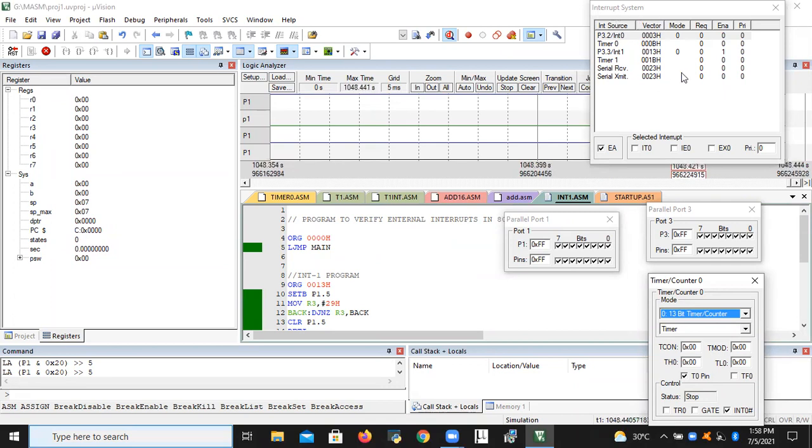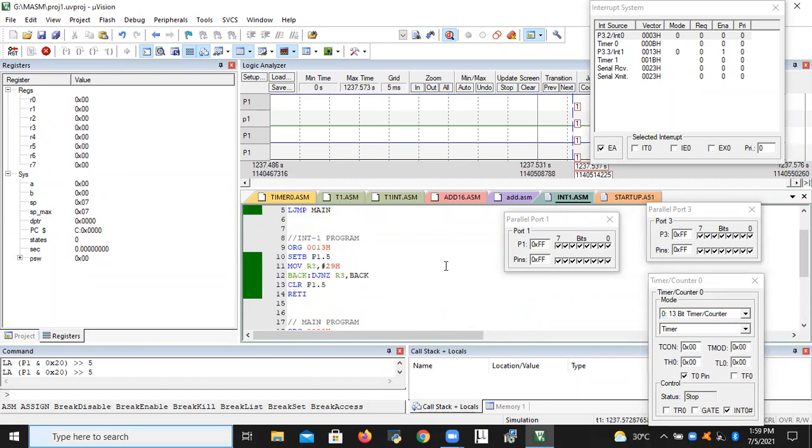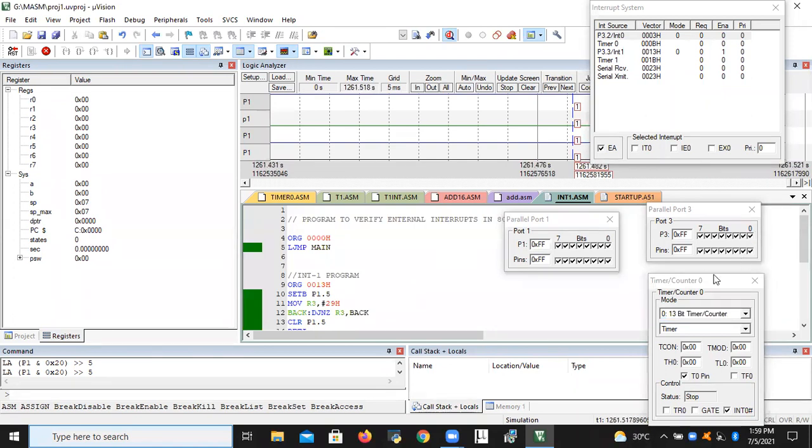Here you can see interrupts. Which interrupt is enabled? The system itself is giving it. I didn't tell anything to the system. INT1, its address is 0013, right? It has given the vector address also. That is why I wrote the vector address here. All this, right? Any doubts?